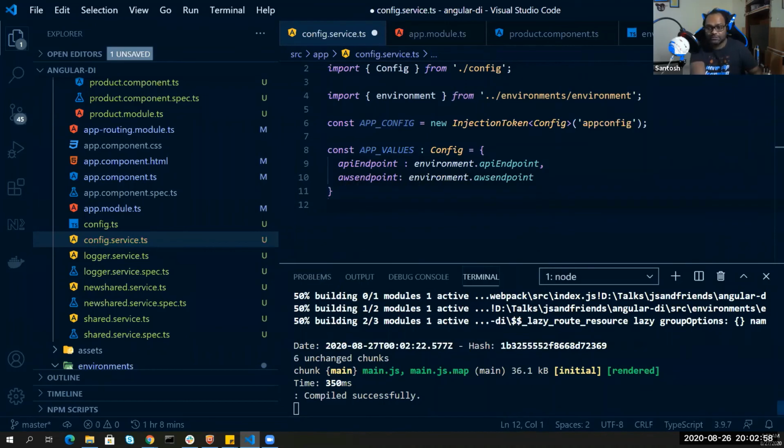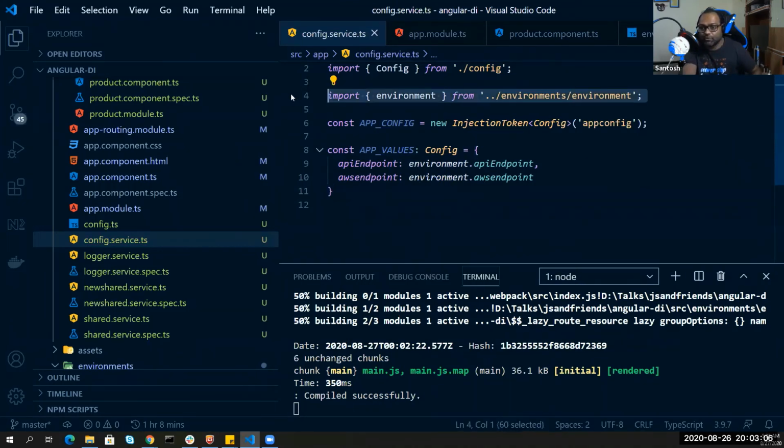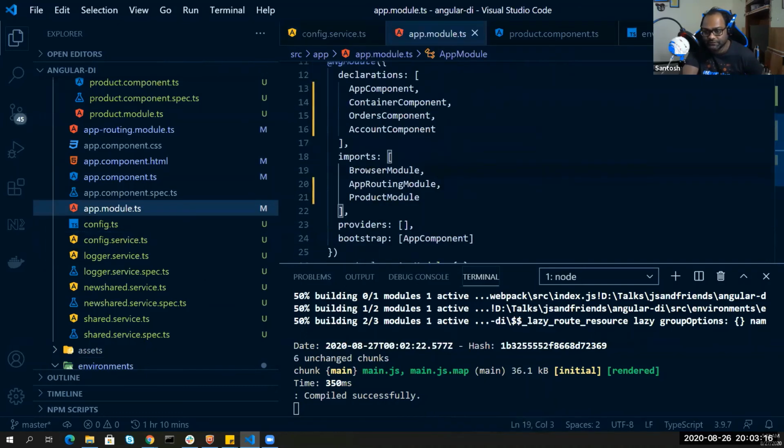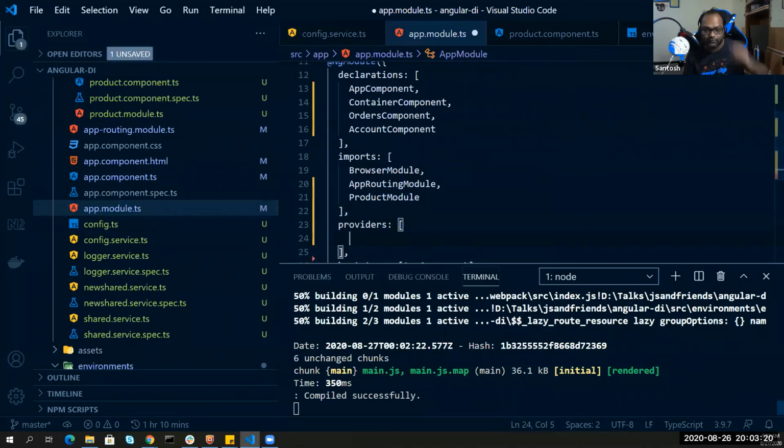Okay, so this is a service, and this is the value which we are going to use as a service. So let's see how to do that. And we don't have to import environment everywhere now in this case. The first thing which we have to do is register this particular service. And to register that, I'll go to app module, because this particular service is going to be used across. So I don't care about the number of instances. I want a single instance to be available.